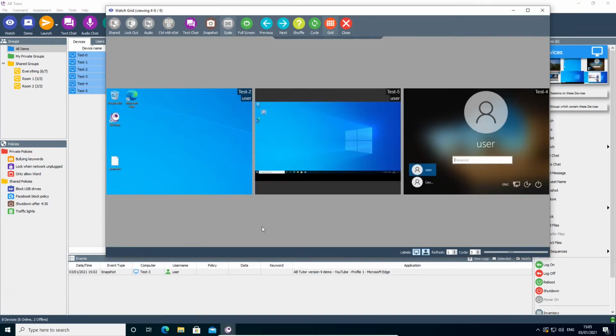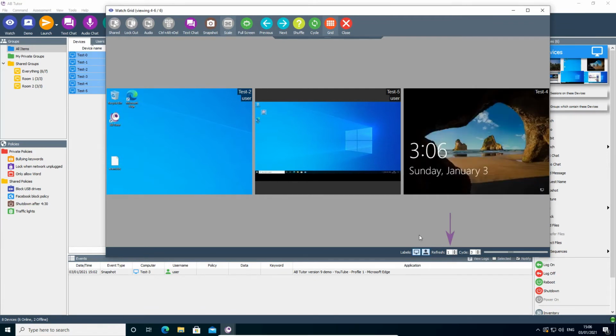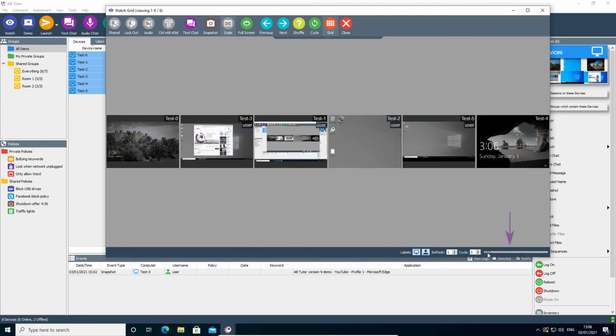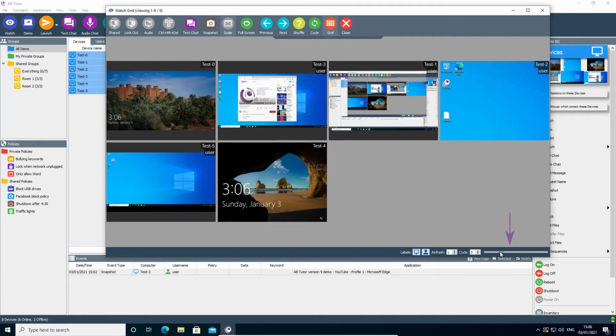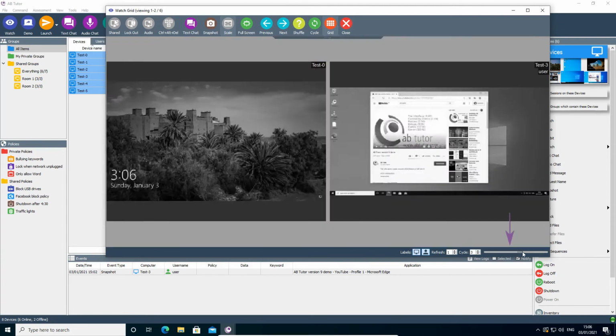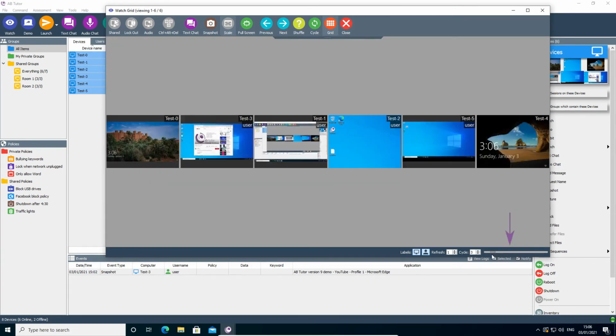At the bottom of the window, you can use the label buttons to choose whether the username and computer name are shown on each thumbnail. You can choose how often the thumbnails refresh as well. This is in seconds, and a lower number will give a smoother view of what's happening, but a higher number will put a smaller load on your network. Cycle I mentioned earlier, and the slider at the end allows you to change the size of the thumbnails. This will automatically snap to sizes which make the thumbnails as large as possible for that number of rows or columns to make it nice and easy to set.